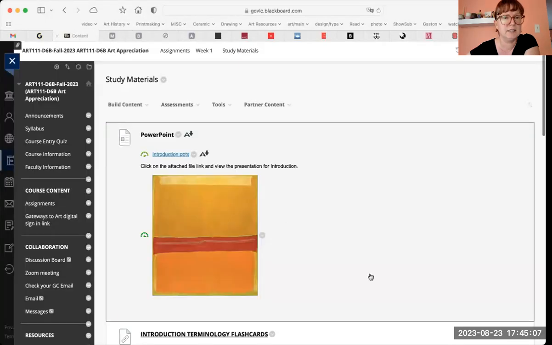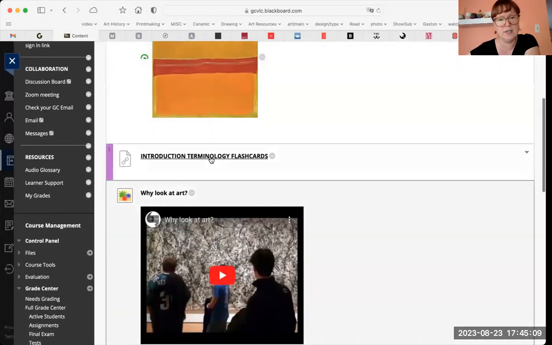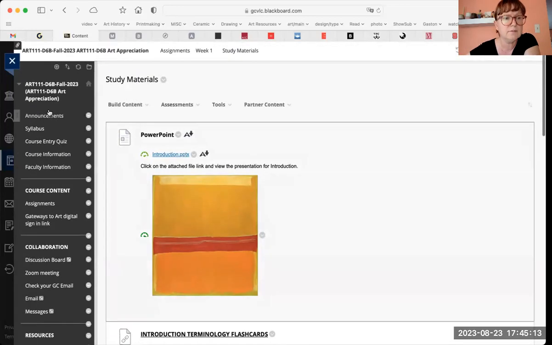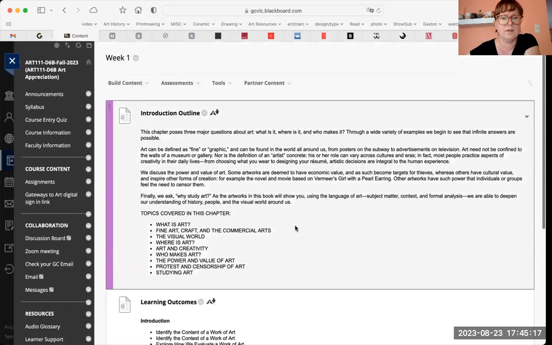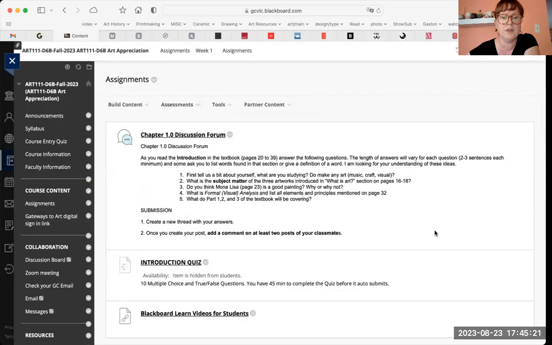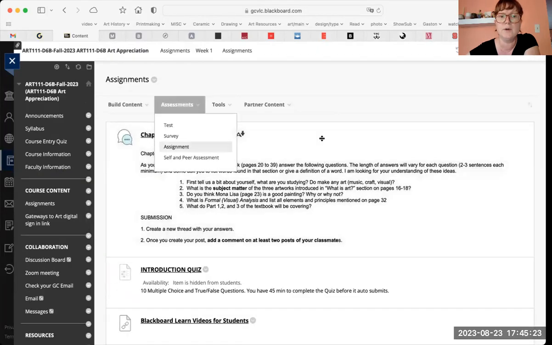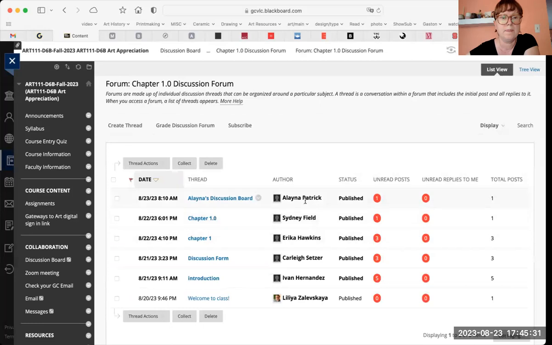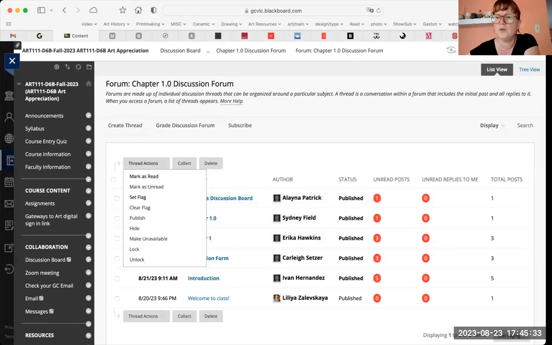Additional things in the lecture materials are terminology flashcards. So once you're ready to do the assignments for that week, you can click on the assignment. So this week we have a discussion forum. To start a discussion forum, you click on the underlined area and then create a new thread.